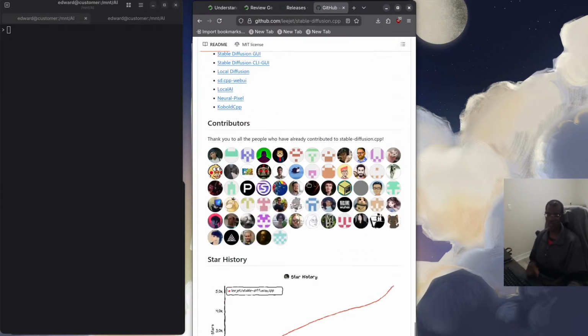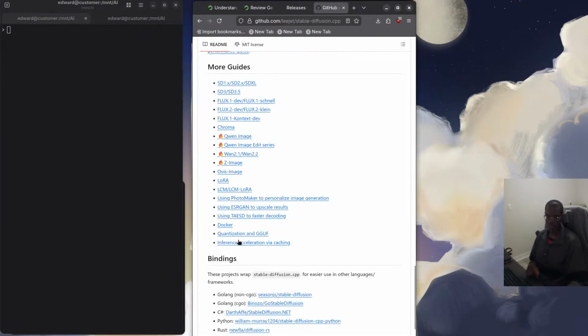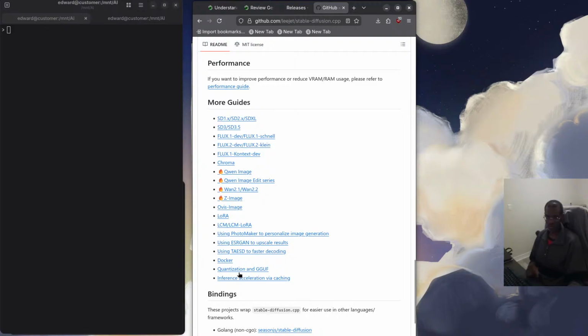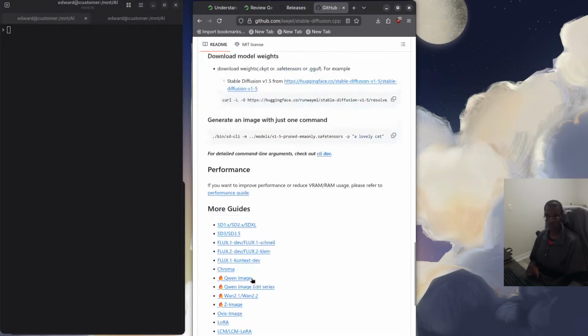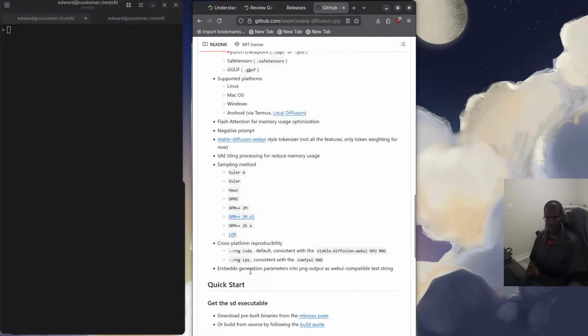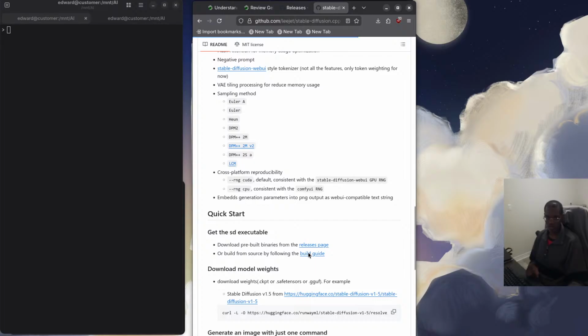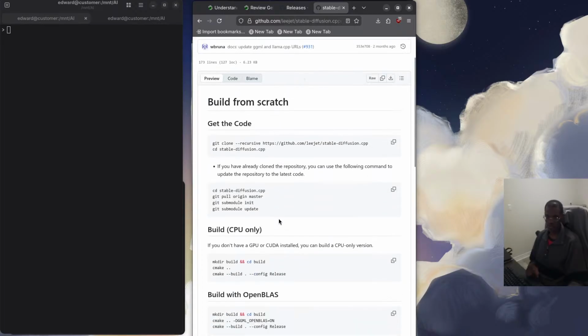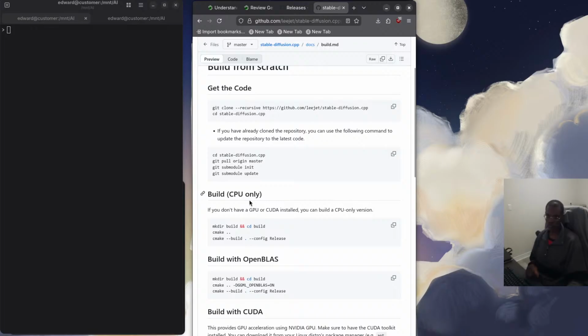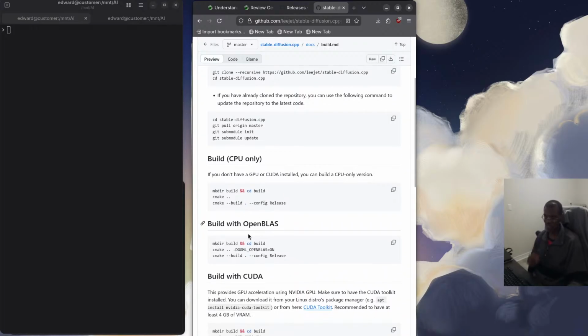So I'll go back here, and where is the build? I'll show you more guides. And there's also a Docker version as well. Where's the build? Build guide, here we go, build guide. So if you build it, it'll be optimized for your system. For example, if you're building it for the CPU, I would highly recommend, don't just build it for the CPU. You build it with OpenBLAS. That will speed things up.